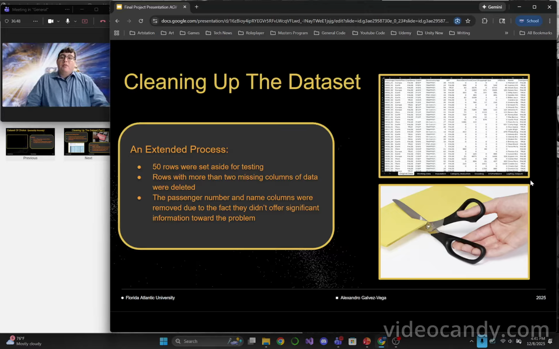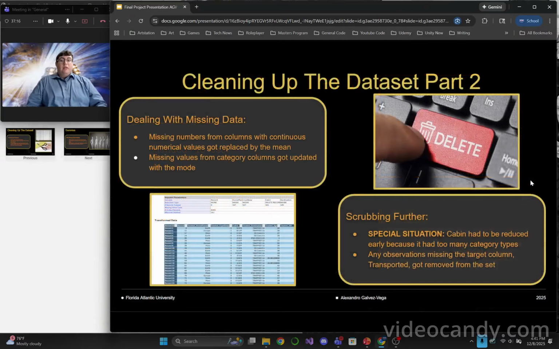From there, I moved on to trying to clean up the rows that existed. First, I took out two columns, passengers and name. They didn't really provide anything of significance for the data set, and I added a column called row just to have an initial number count based on the data set while I was cleaning everything. And from there, some other things that I ended up removing.